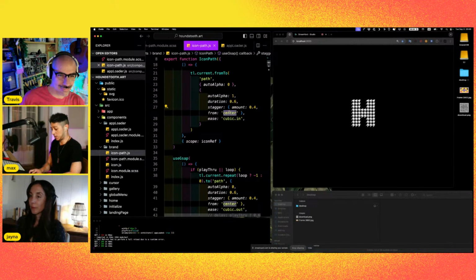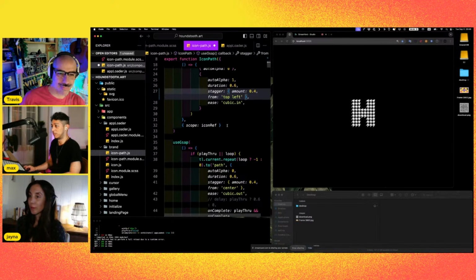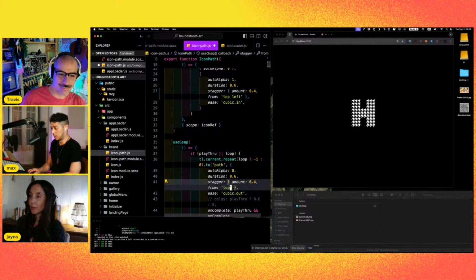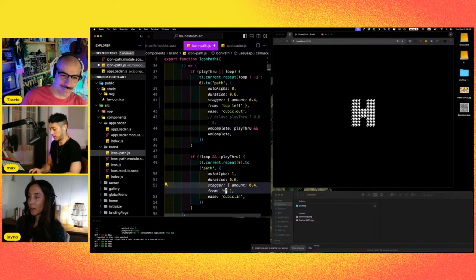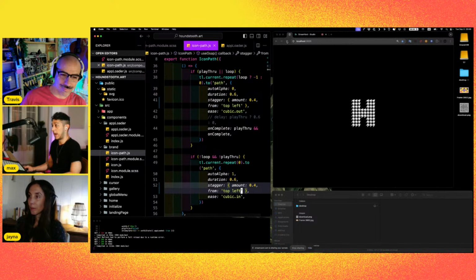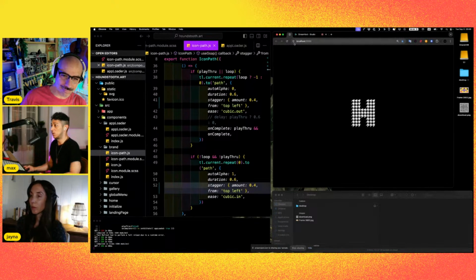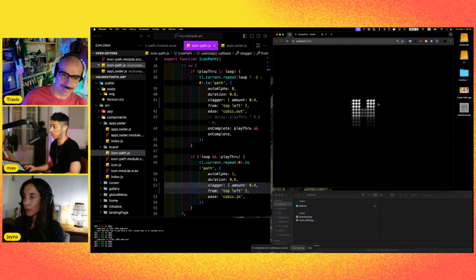So this is from center. If I set it to top left here, and set this one to top left as well, set them all to top left, and I'm animating the individual ones, you see how it kind of comes down from... I didn't like the way that this is animated.